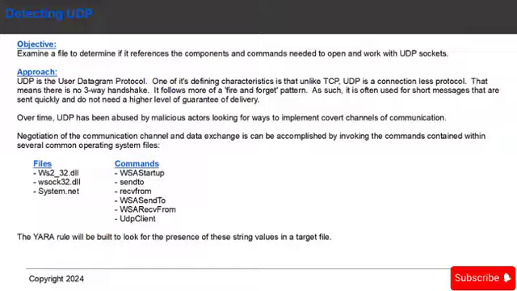So we're going to build a Yara rule that will help us look at processes and files and determine whether they have the capability of sending UDP-based communication. And we're going to do this by looking for WinSock files in the system.net file, along with various commands that are components of those DLLs and system files.